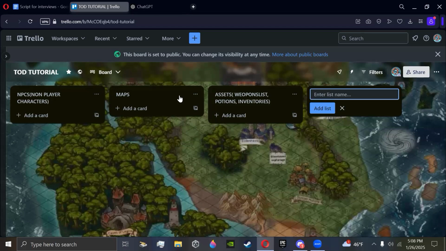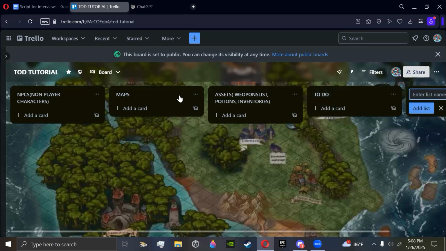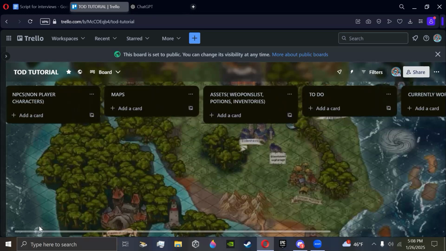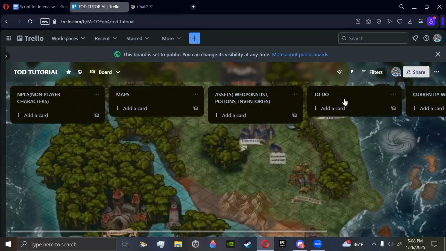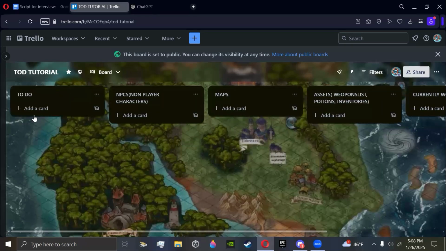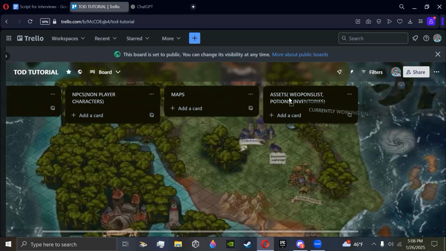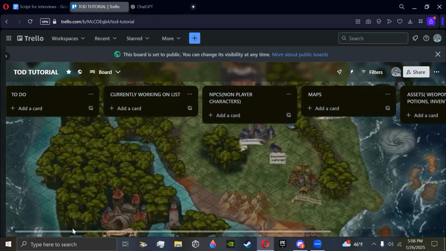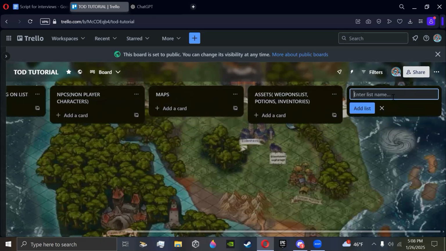there's always going to be a to-do list, a currently working on list. Right now, my little thing has carried off the screen a bit. I'm going to rearrange these real quick. So I'm going to drag this list to the front because this is the list that I need to see that has to be done. And then this currently working on list, I'm going to drag it over to right next to it. And then I'm going to make another list for done, completed.